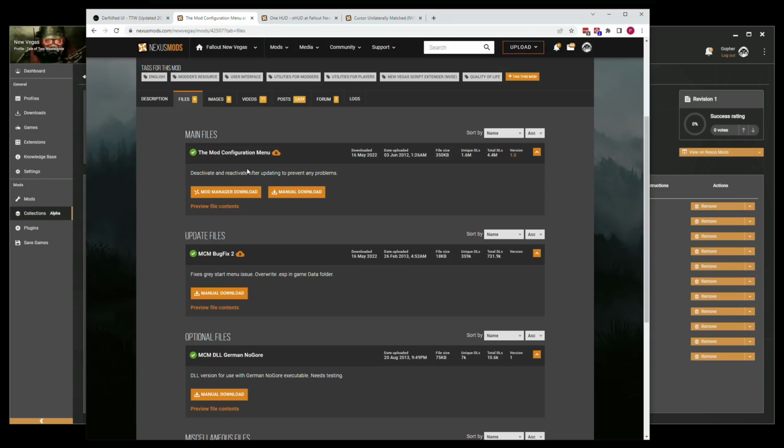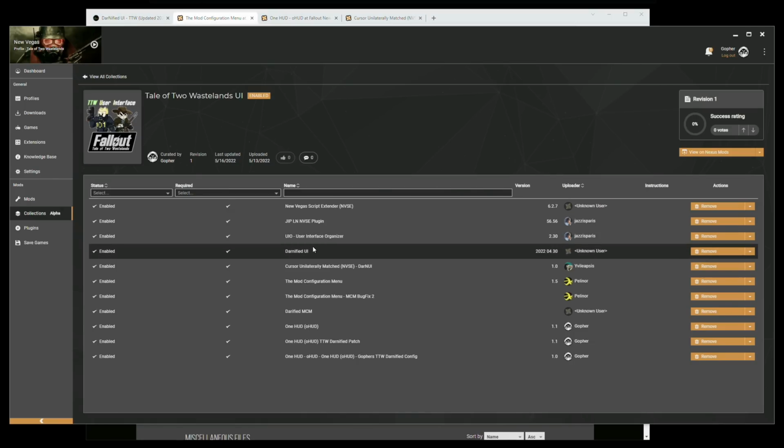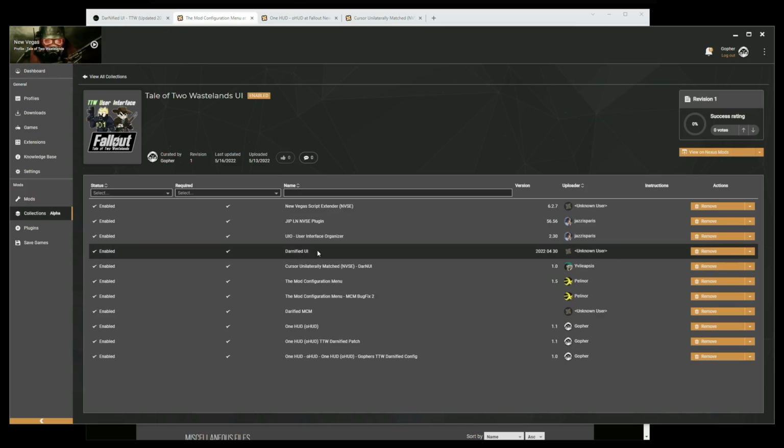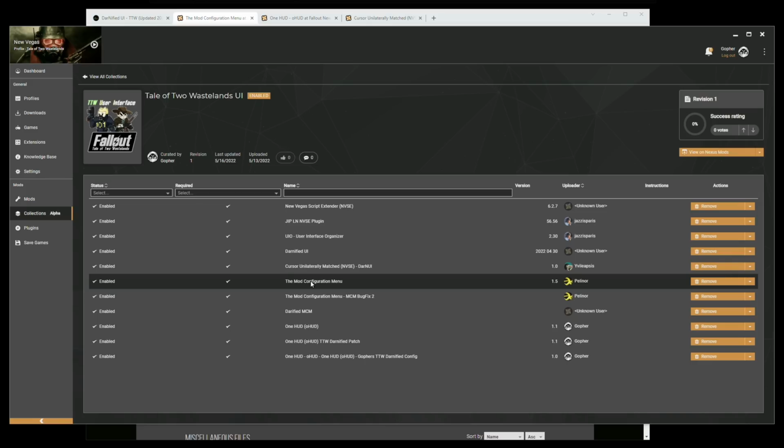However, this does mean you need to install your user interface of choice before the mod configuration menu, which is why it's below the Darnified UI. If you're not using the Darnified UI, it will just put vanilla files in. If you're using Darnified UI, it will put the Darn specific ones. Make sure you install it in that order.